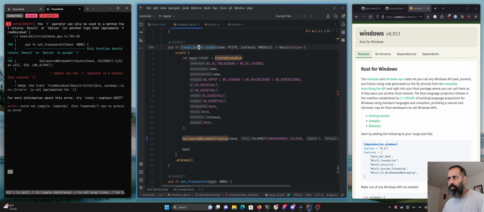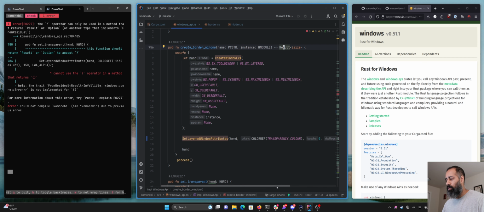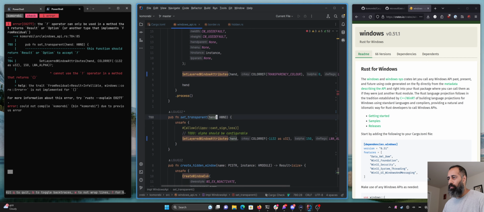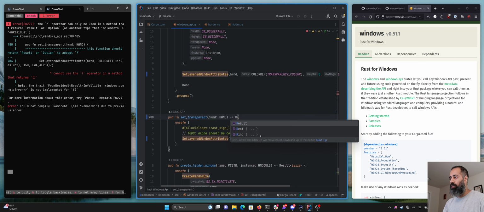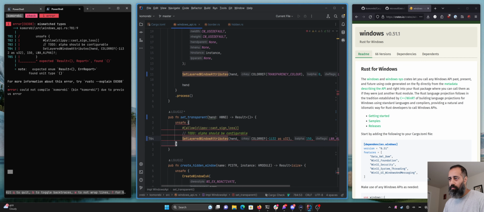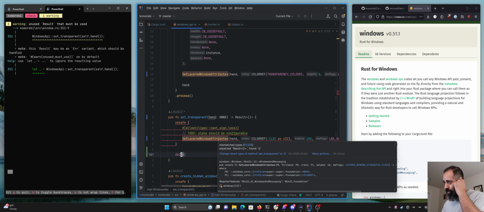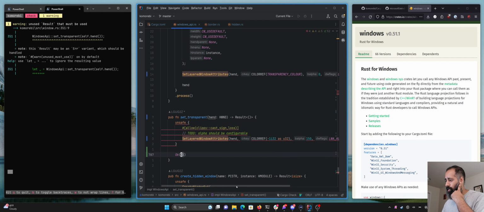Okay, so this function, create border window, is returning a result. This is why we can use the question mark. However, this is a void function. It doesn't return anything. So we need to specify that this is a failable function. And then if this runs successfully, then we'll finally come to the Ok, and we'll return a void Ok.